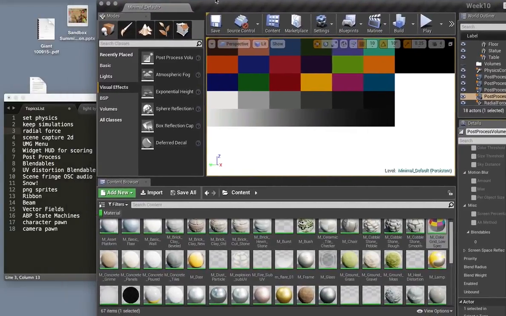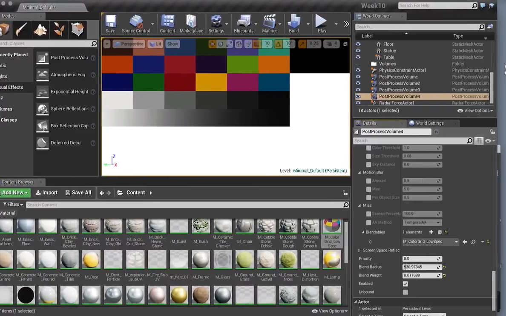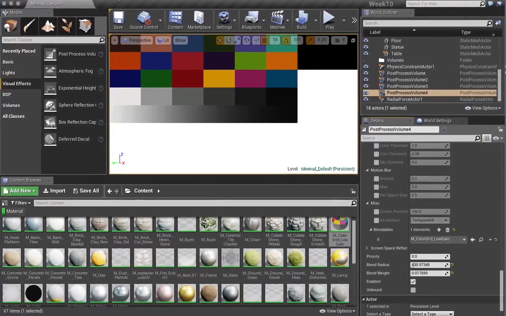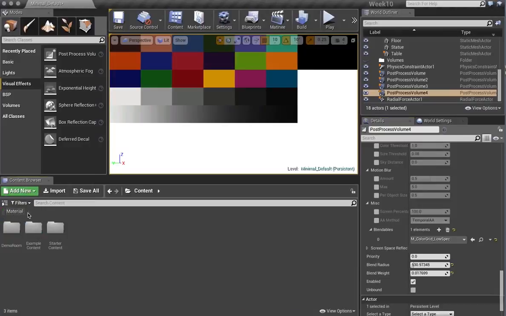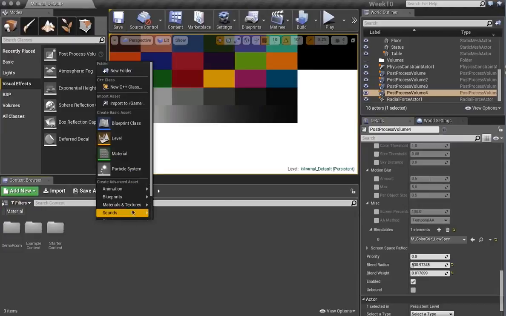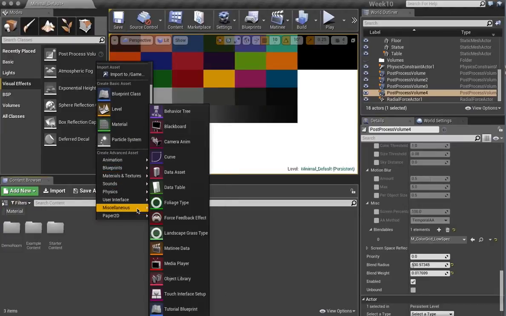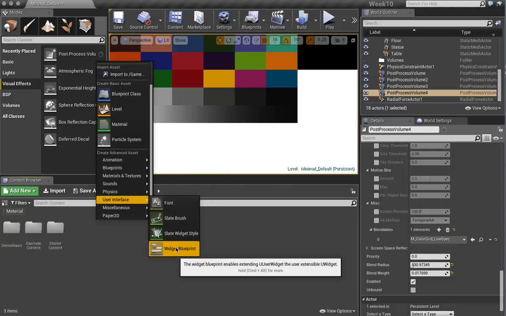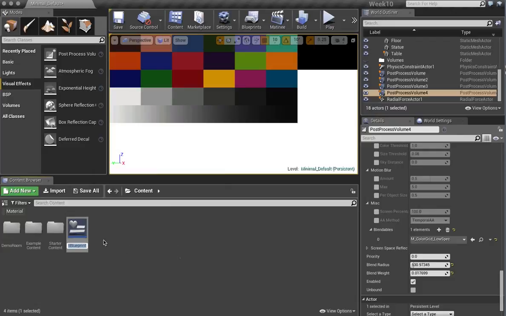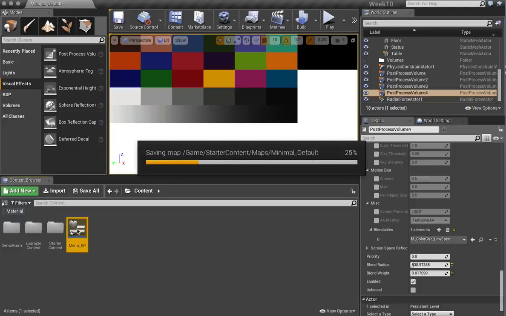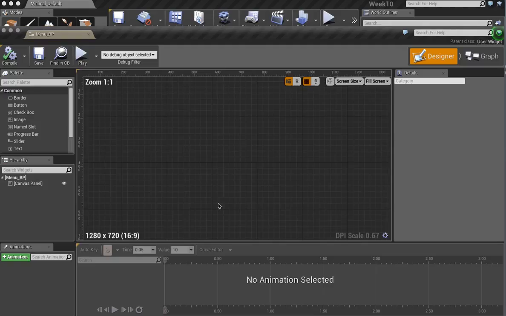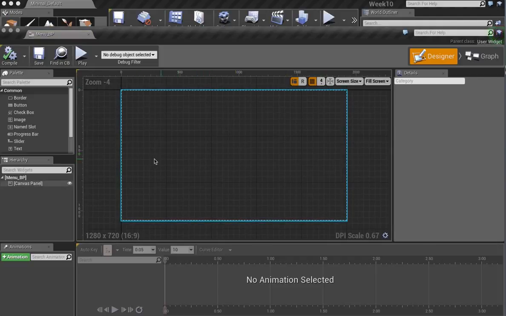All right, so let's talk about widgets. Some people might want to do scoring. Some people might want to do a heads-up display. They might want to have a menu, and that is under user interface. It's Widget Blueprint, a new blueprint, and we're going to call this a menu BP and save it. This is actually how you can create a menu interface. And you can also VJ with this as well.